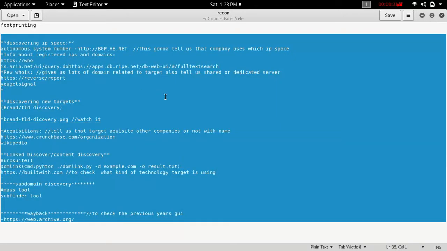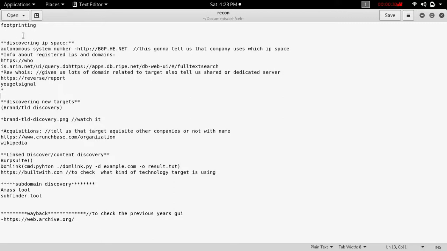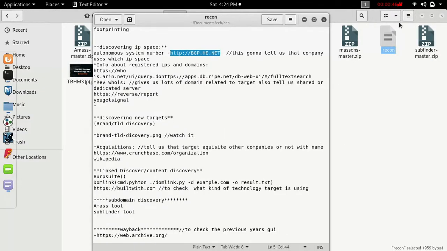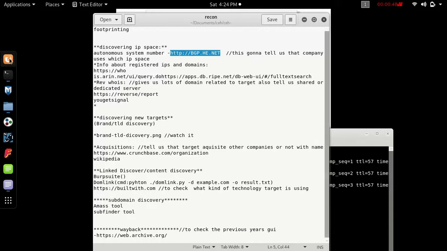Okay, so the first thing we are going to cover in footprinting is discovering the IP space. It's very important to check the IP spaces, because big companies don't have only a single IP. They have ranges of IPs, a pool of IPs. So it's very important to find out those ranges.